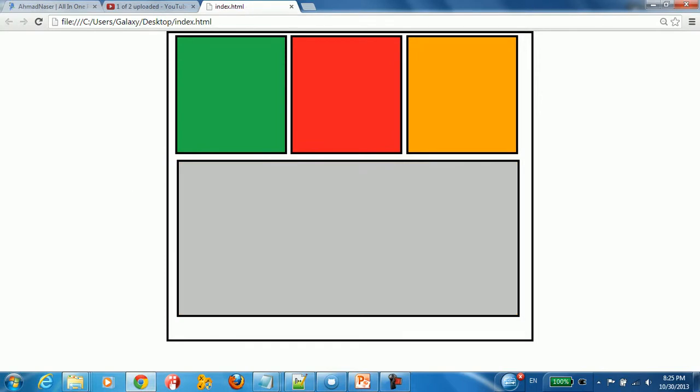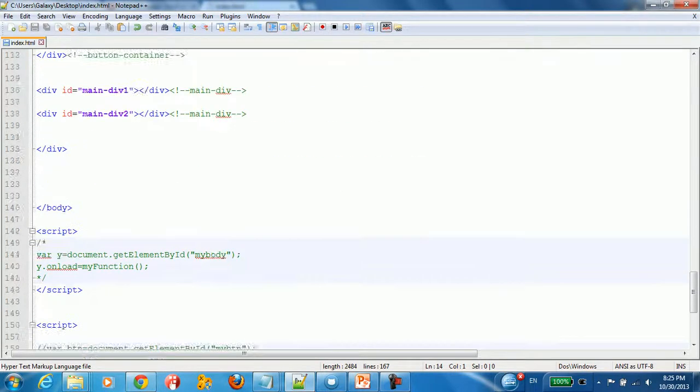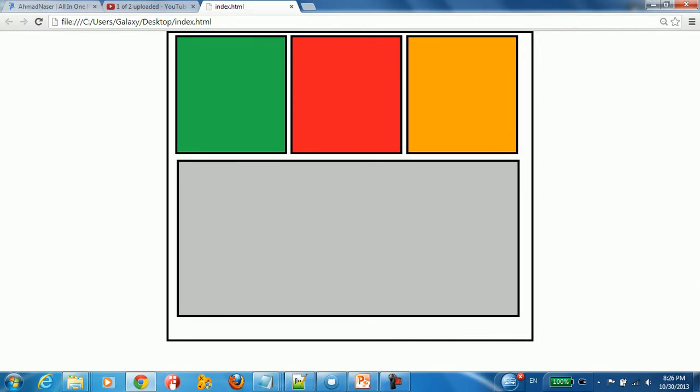So how did we do that? First thing, I have defined the HTML. Here you can see we got a page, we got a pattern container. It has 3 patterns, one for green, one for red, and one for orange. And we have the main div number 1 here. In div number 1 we have a gray color. So you click here, and you're going to change the color of that div.